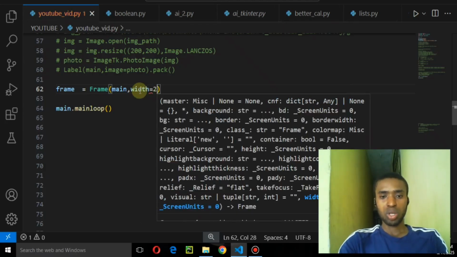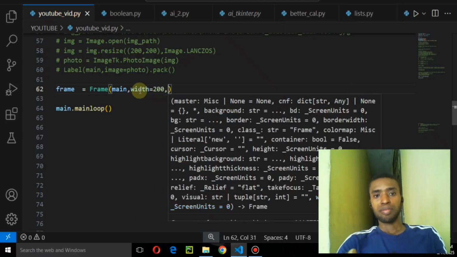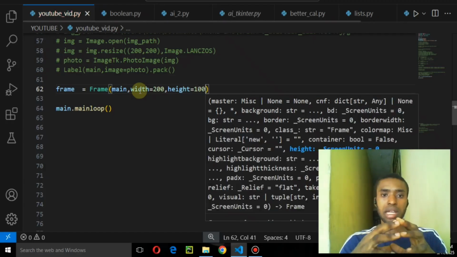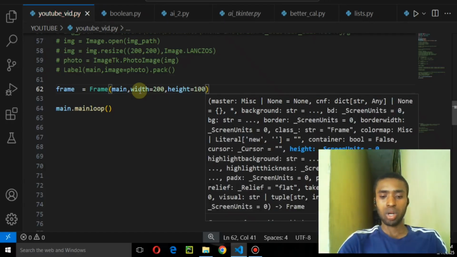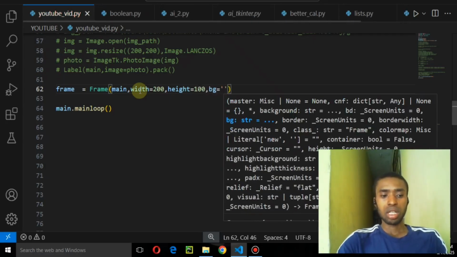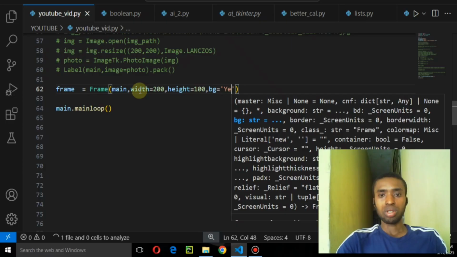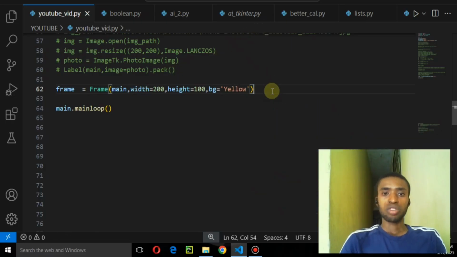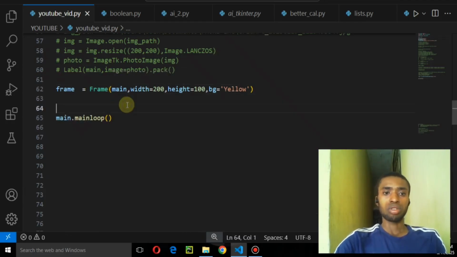You might set our width to be 12. You can put it any value of your choice. Then we can set our height. If you want the width to be bigger than the height, you can do that. We can also set the background color, so I can put BG, and you can set it to, let's say, yellow. So it's going to make sense. You can see that we inherited from our main. So inside our main, we need to add this frame.